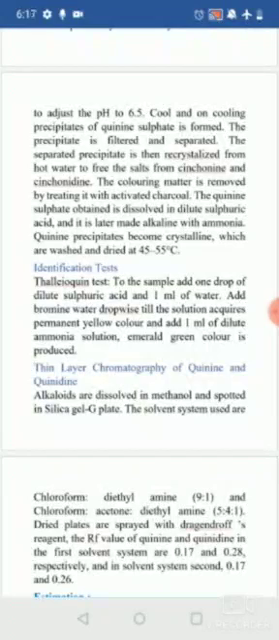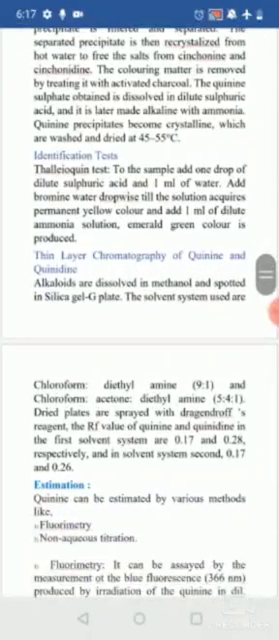Apart from that, you can go with TLC. In this, for the sample, you use methanol to dissolve the quinine. For the stationary phase, you use silica gel G. For the solvent system, you use chloroform and diethylamine in the ratio of 9:1. For the spraying reagent, you use Dragendorff's reagent. The Rf value of quinine is 0.1.